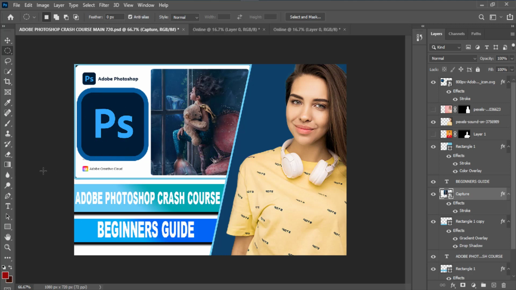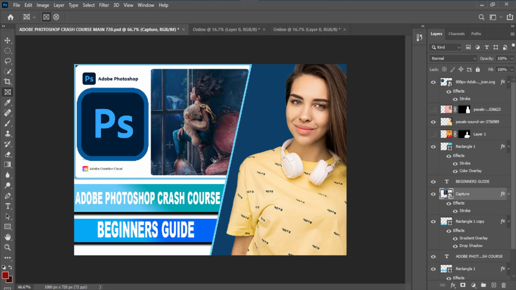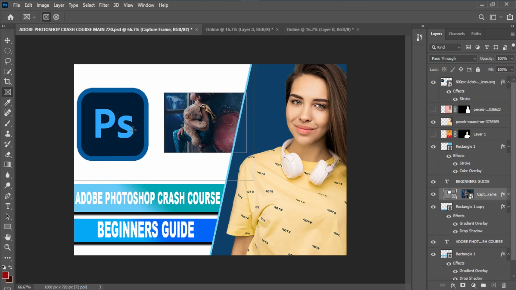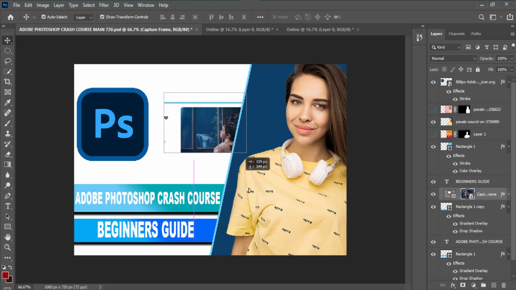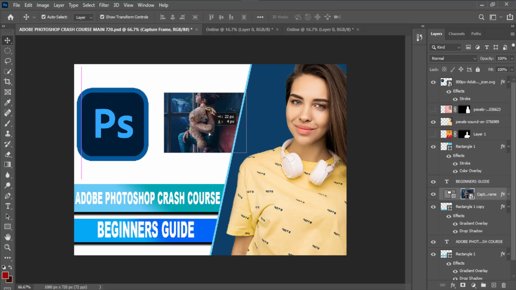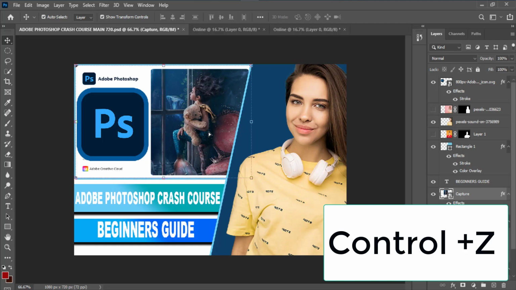Then we also have the frame tool. That one will help you put an image into a frame. For instance, if I want to put any image into a frame, you see now the image is inside the frame. Brilliant. I'll press Ctrl Z or Command Z to undo.